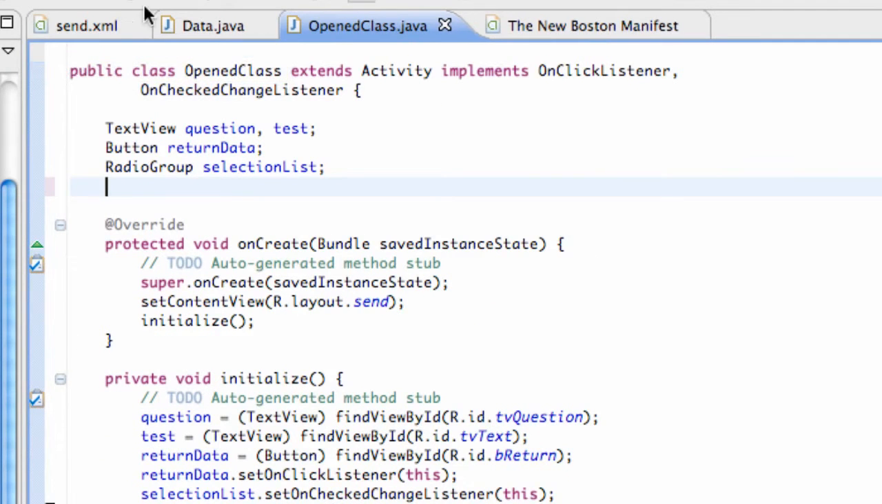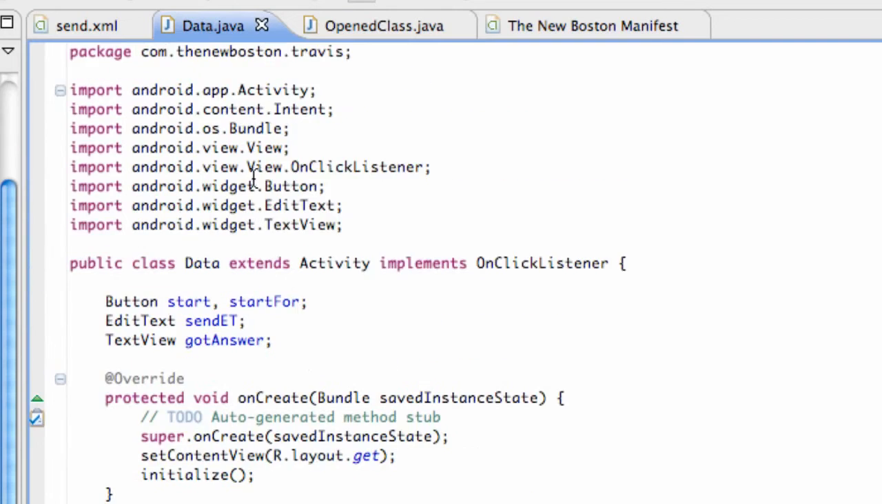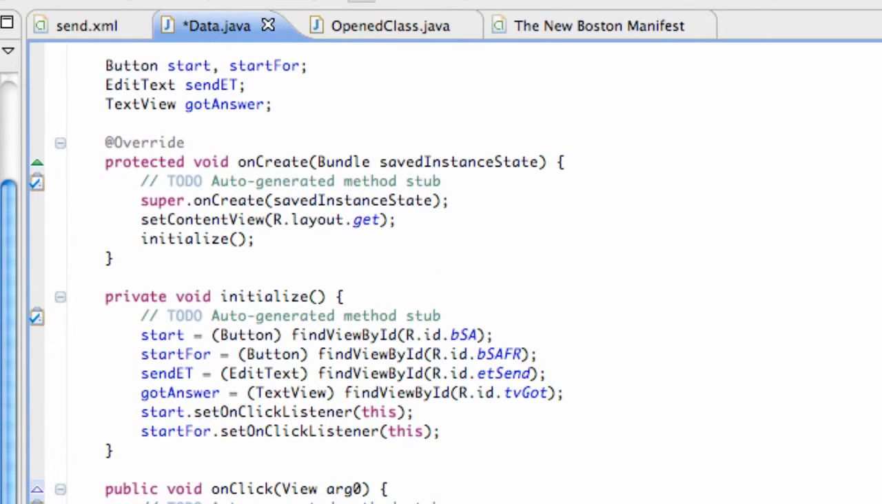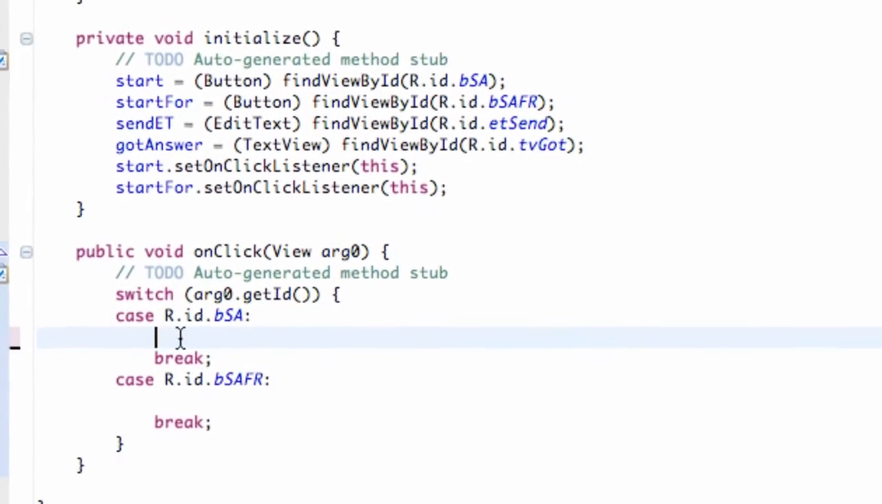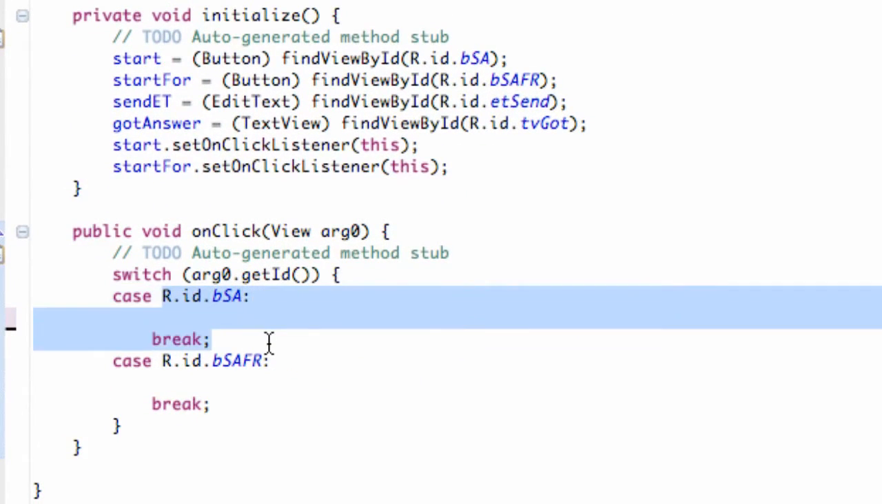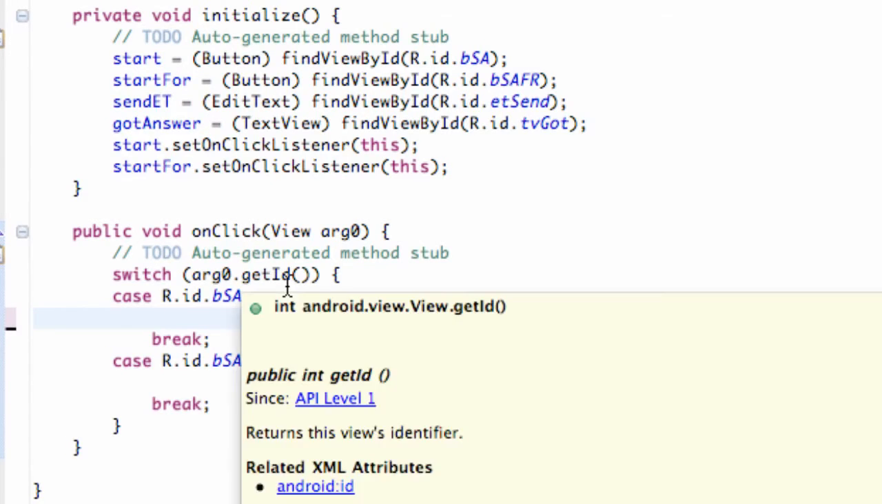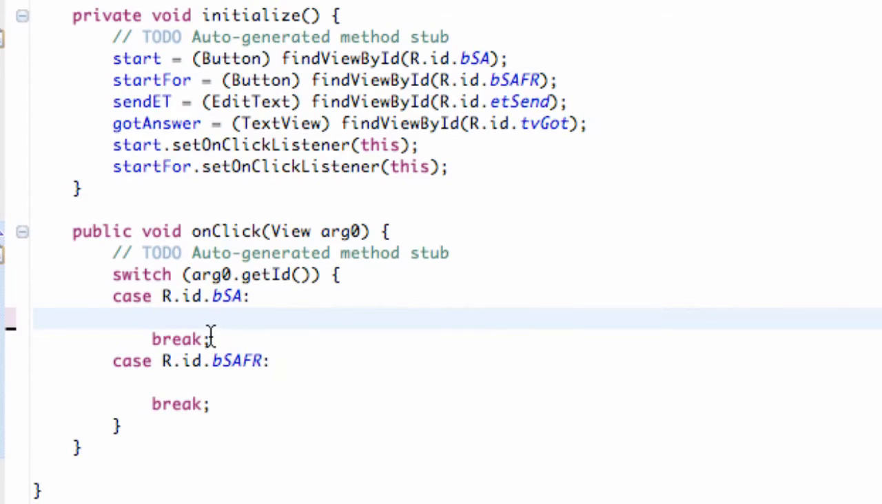So just save that and then go into your data class right here. We have this all set up as well. Within this method right here where we say button start activity, this is where we're going to pass some data. So what we want to do first is set up basically a string that we're going to pass, because we're going to pass a string over to that other class, that open class. So we're going to set up the string within here.